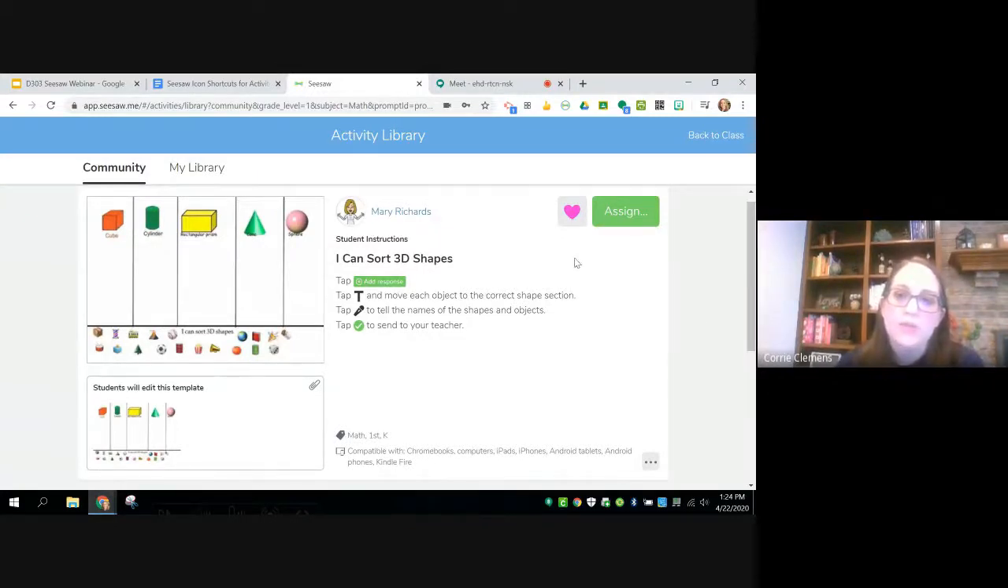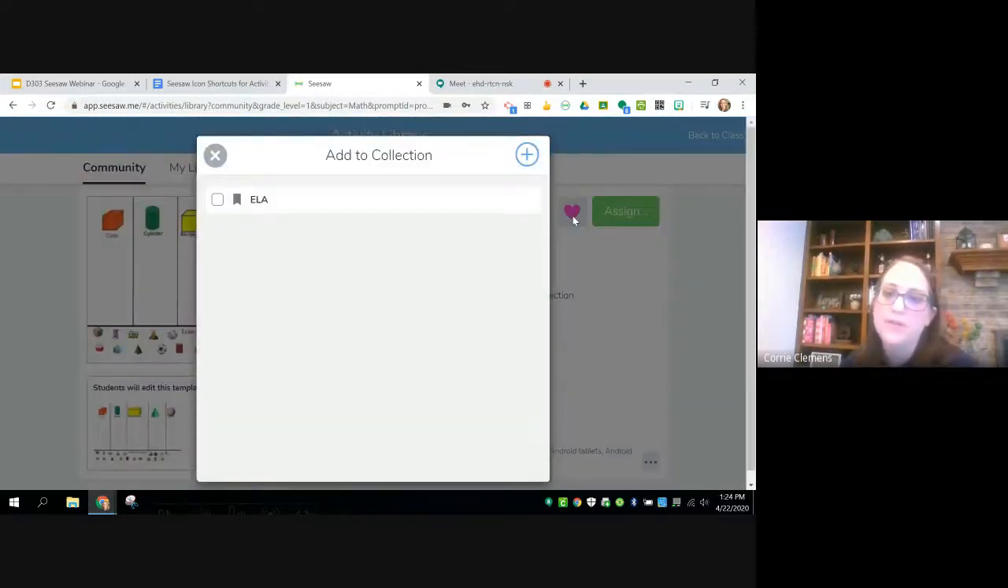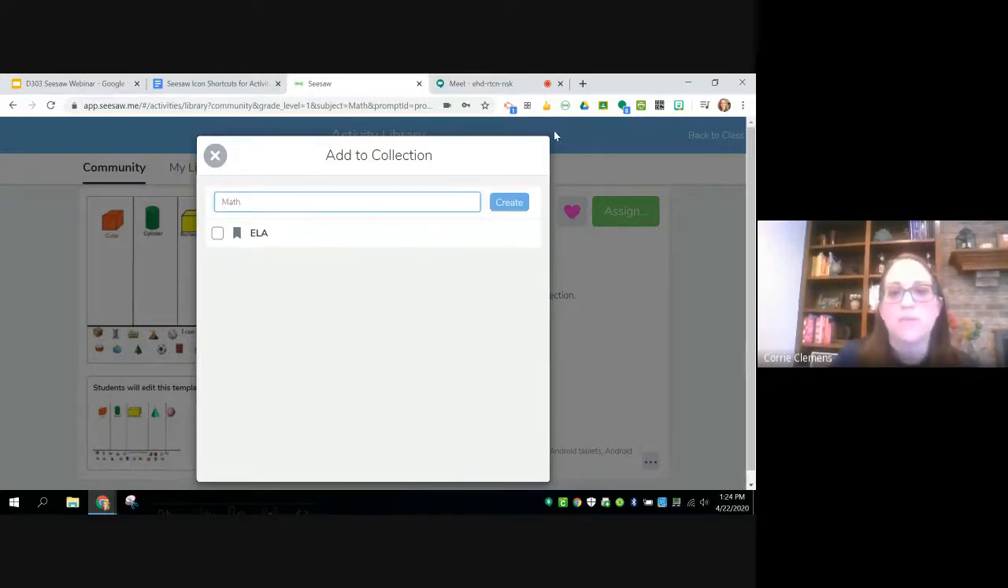When you are adding to your library, the other option you have is to add it to a collection. In the basic version, you get 2 collections. If you upgrade to the Pro, you get 10. And so if I wanted to have a collection for math, I could just click on math.